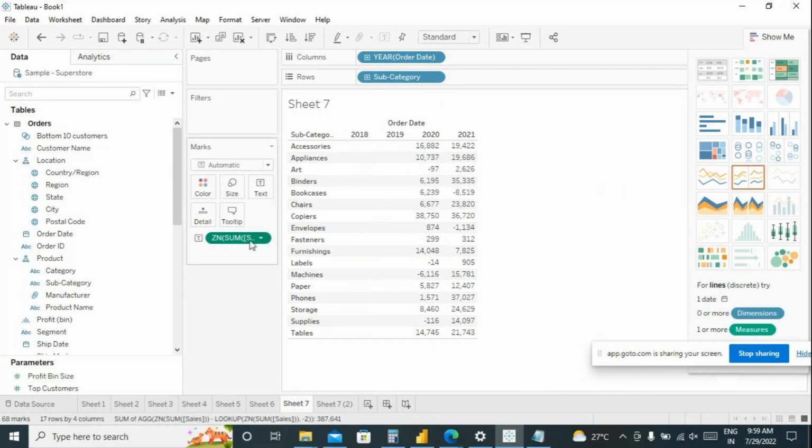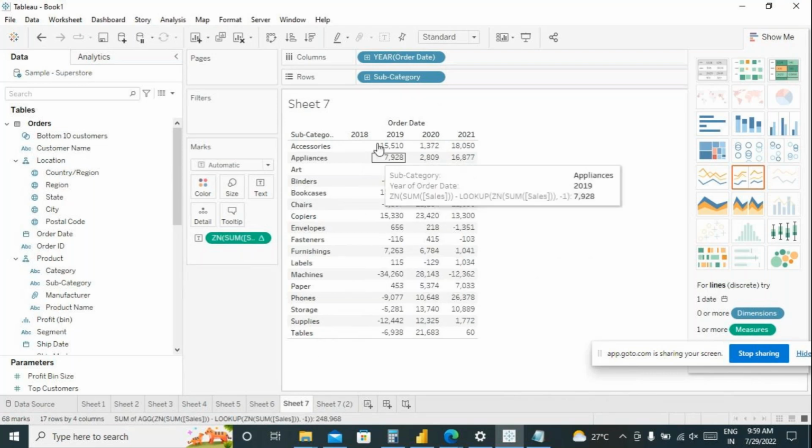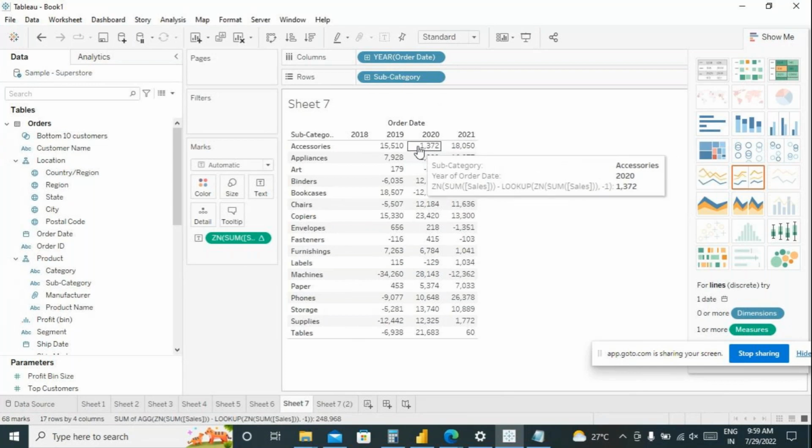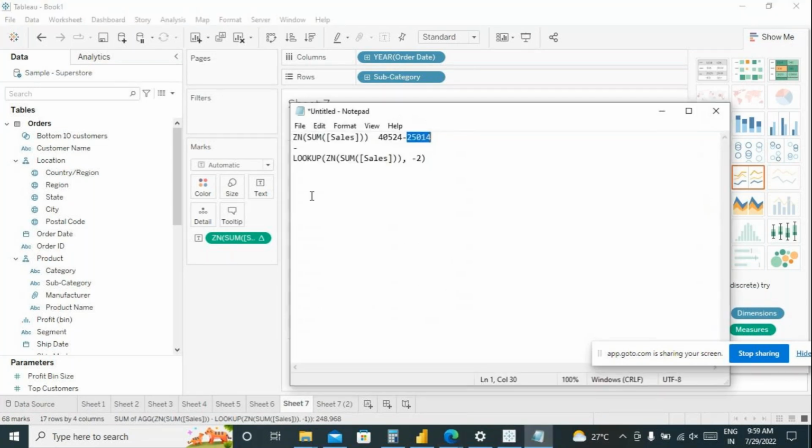Okay, so this is the way we can do the table across. The position by default is minus 1. If you want to change it, yes, we can do that. By default we always compare with the previous year, so 2020 minus 1 means 2019. Okay, that's the use of the lookup function. Lookup into the particular sum of sales, minus 1 or minus 2 or minus 3, however many positions you want to go back, yes, you can.